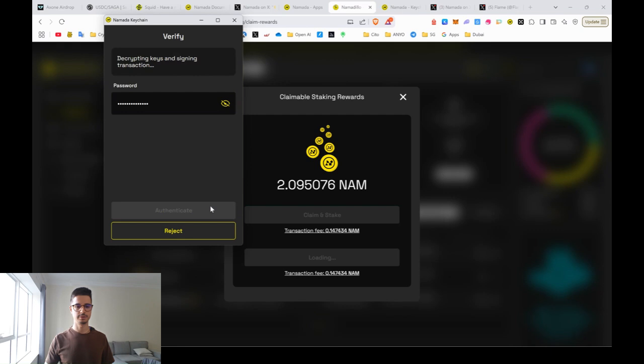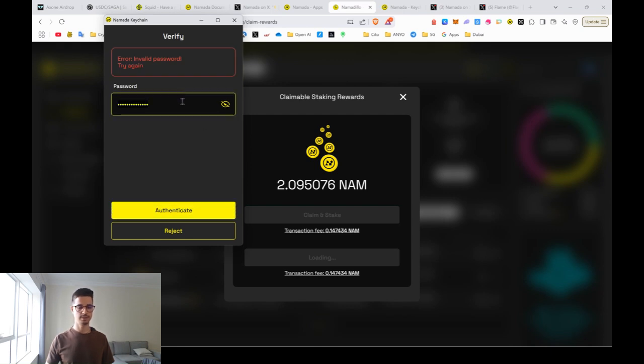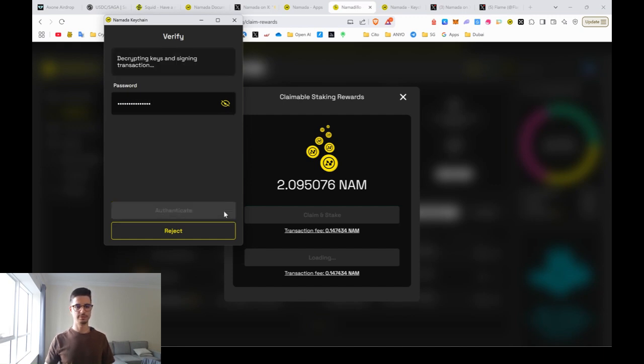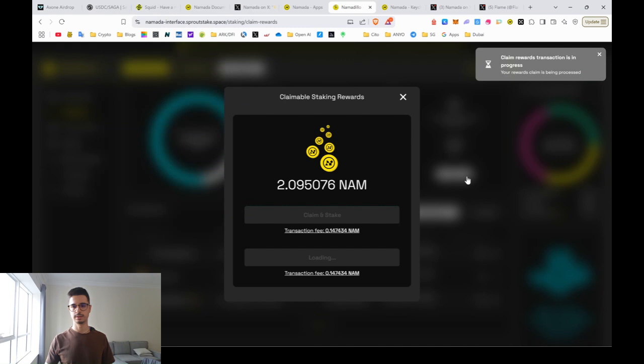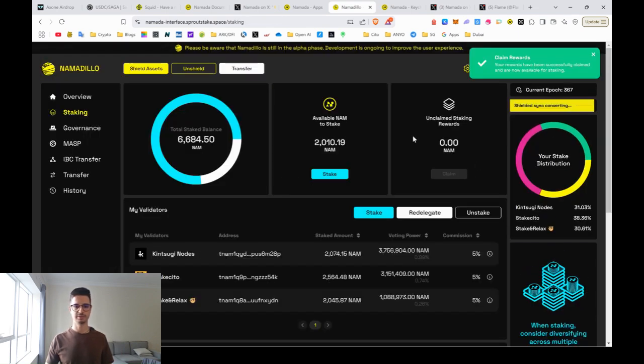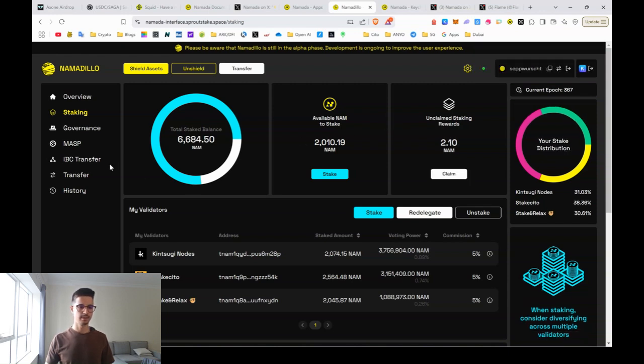They always ask for your password, which is a little bit annoying, I have to say. So if somebody from the Namada team is watching, it would be cool if it doesn't require you to insert your password every single time you claim staking rewards or you vote on a governance proposal.